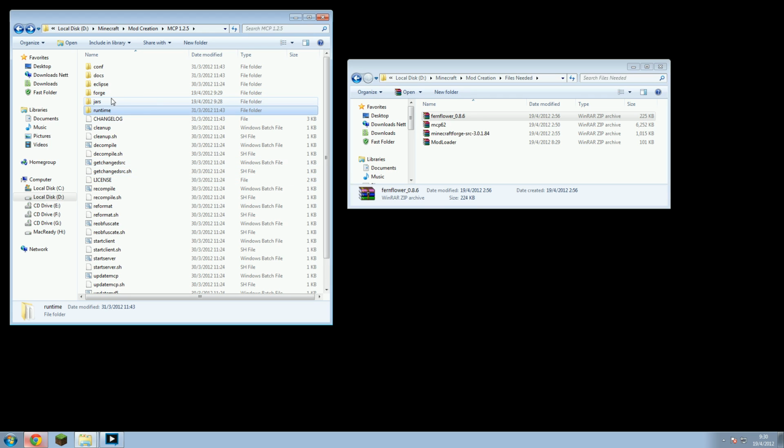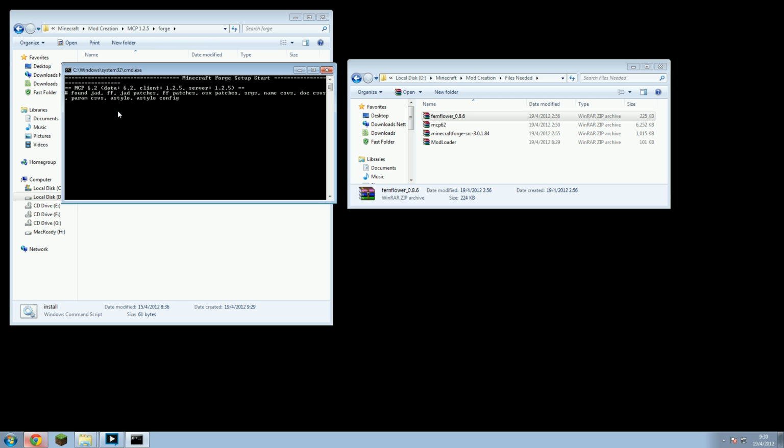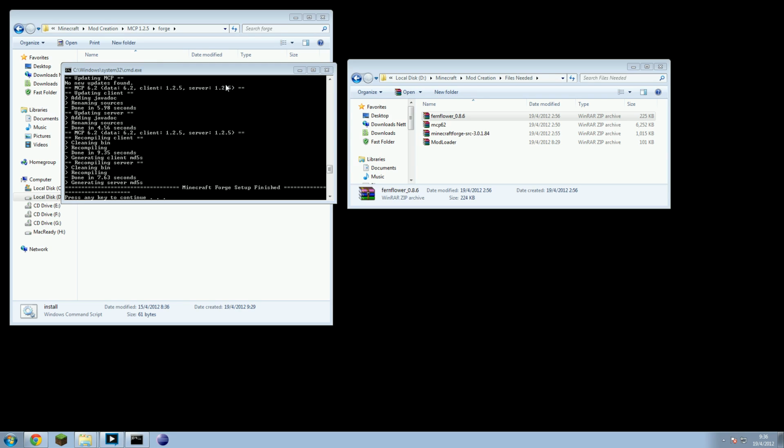Now let's start it. In order to start it with Forge, you will need to open the Forge folder and press the install. Now it will pop up a lot of text as it progresses through, so I will fast forward past this point. Okay, so there it's done.